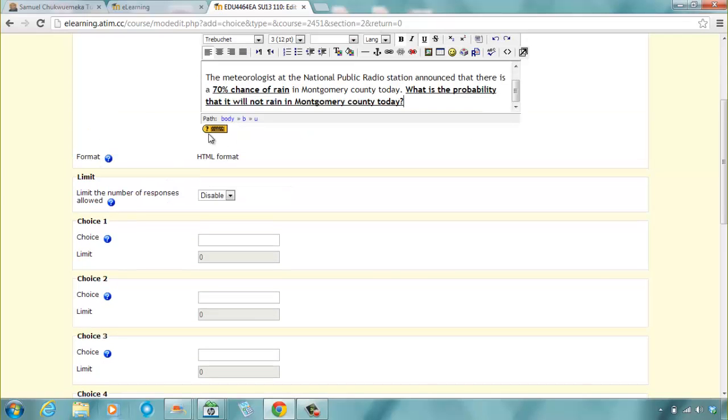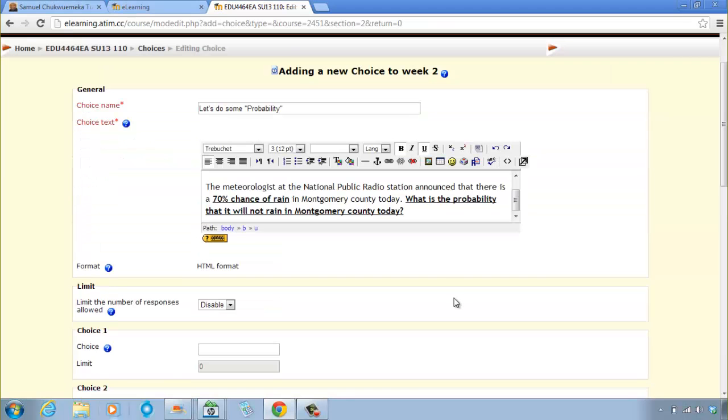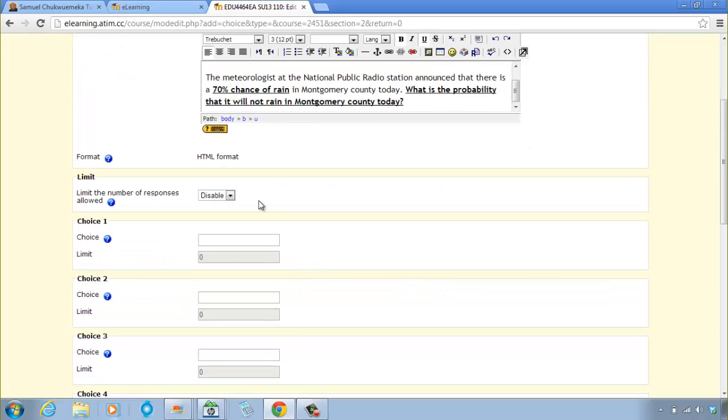So I have some choices here. The format, you can leave it as HTML format. The limit on the number of responses allowed, you want to keep this in disable unless you're creating a group in your class. Otherwise, if you're not using groups in your class, you might want to leave this as disable.